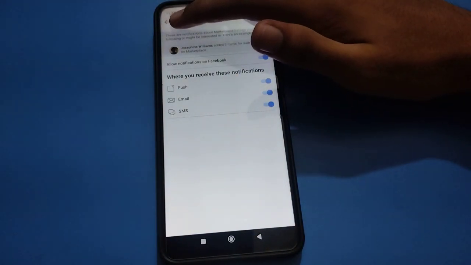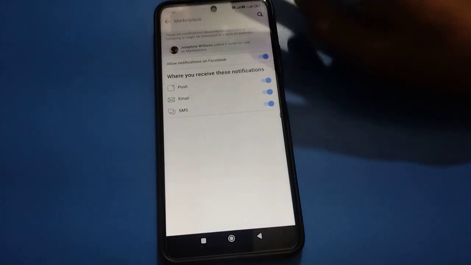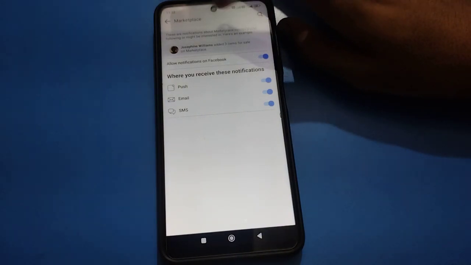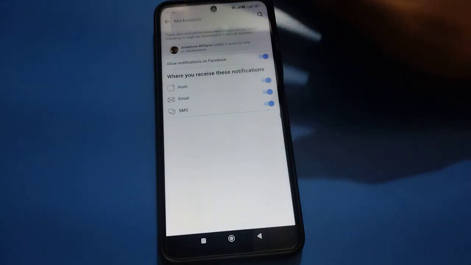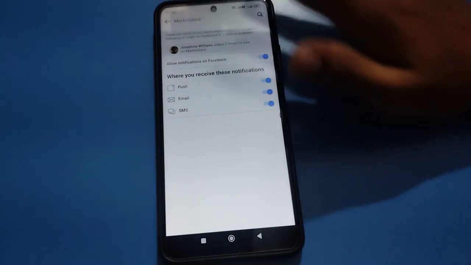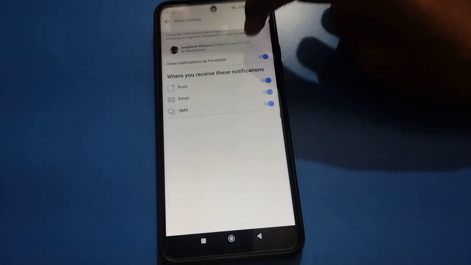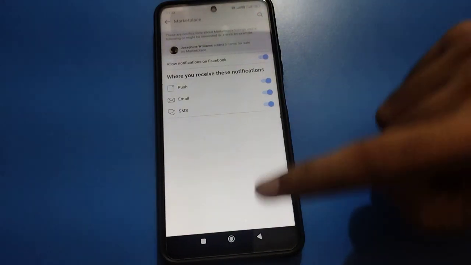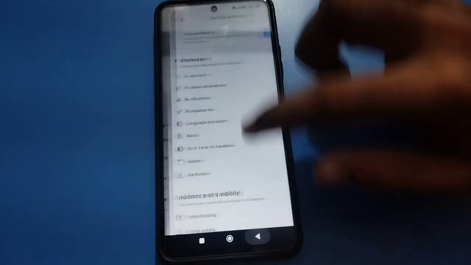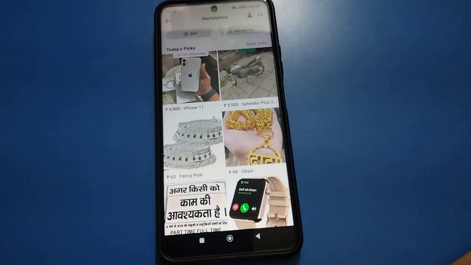You can see these are notifications about marketplace listings you are following or might be interested in. For example, your friend is Harsh. Suppose Harsh added 3 items for sale on marketplace, and you want to use marketplace notification. After turning it on, you can use marketplace notification on your Facebook account.